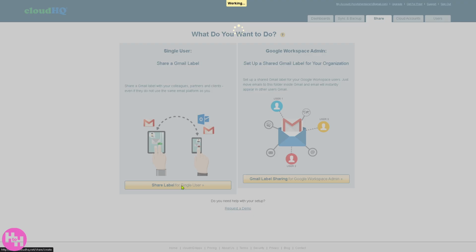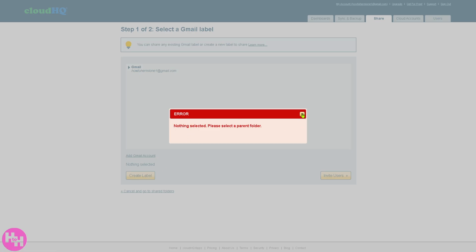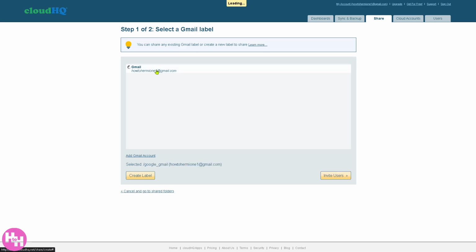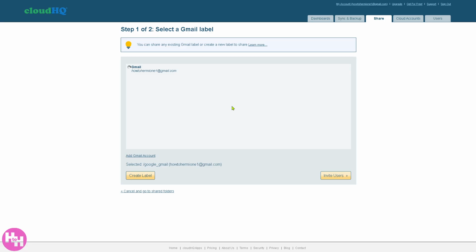I'm going to click on your first option, which is share label for single user. Of course, from here, you can add a Gmail account, create a label, for example, invite users right here. And then all I have to do right now, you see that? Create a label if you want. Say, for example, this is going to be the label, all right? Let me try. And click on the create button.